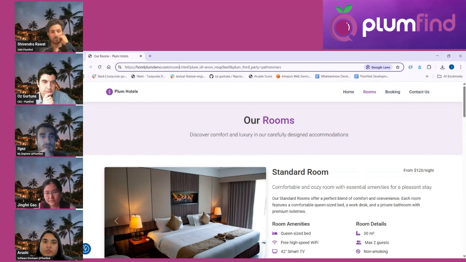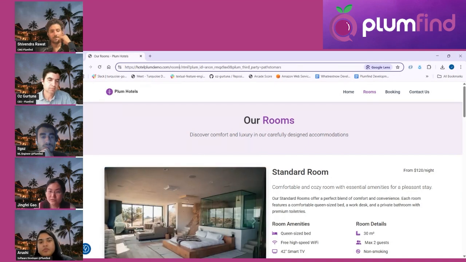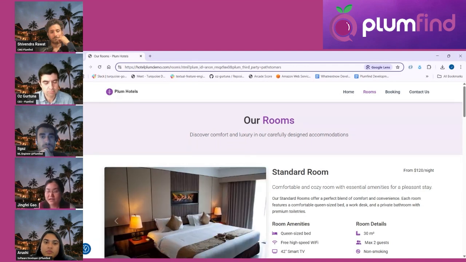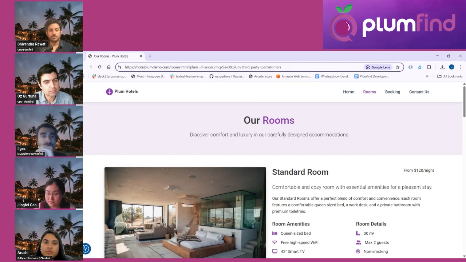From the user's point of view, usually people cannot tell if some content on the website is within the iframe or outside of it.